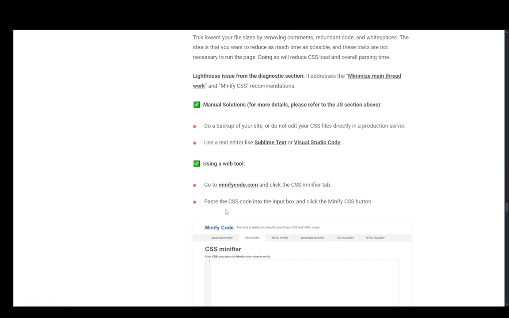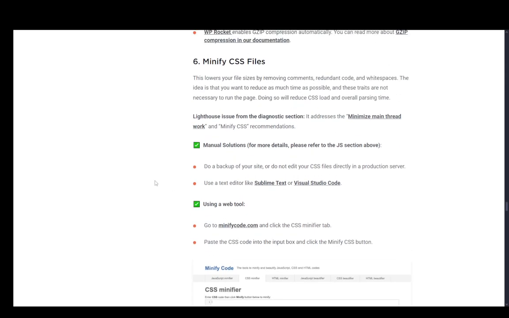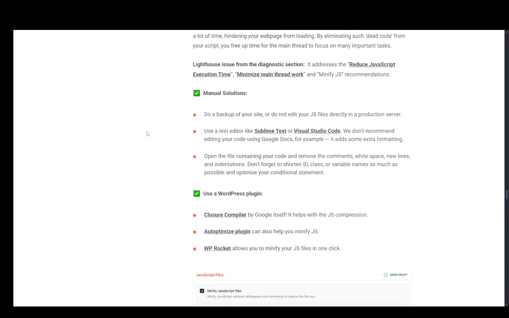You can use minifycode.com, and you have the minify plugin on the WordPress plugin marketplace as well.